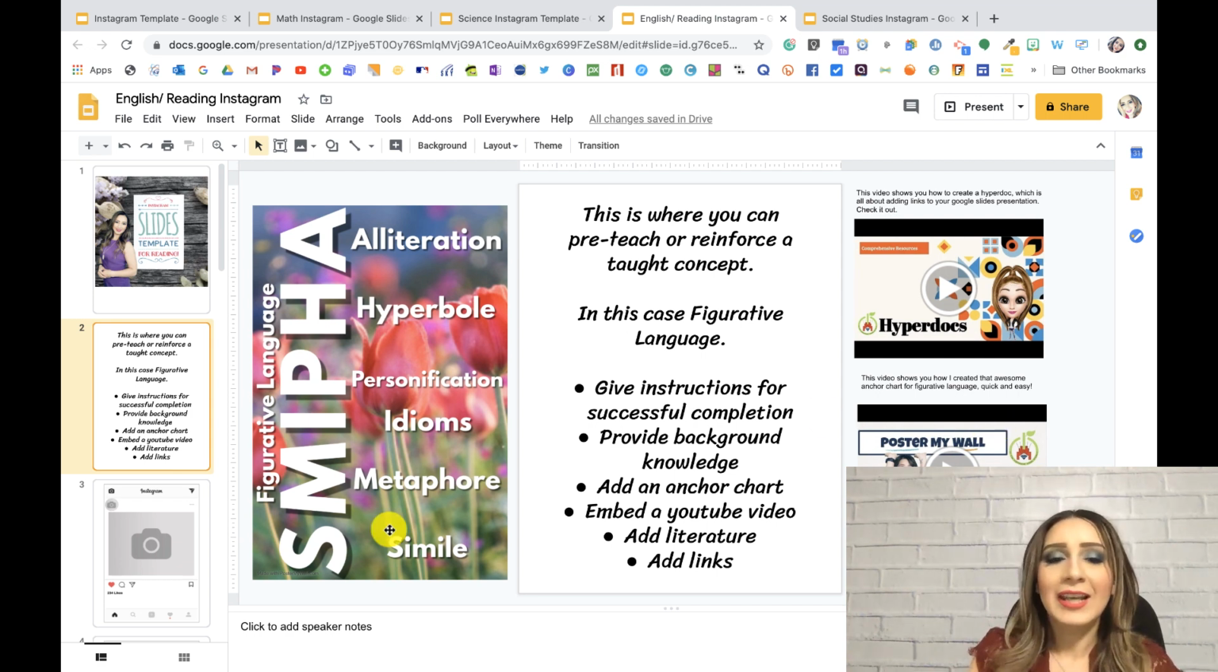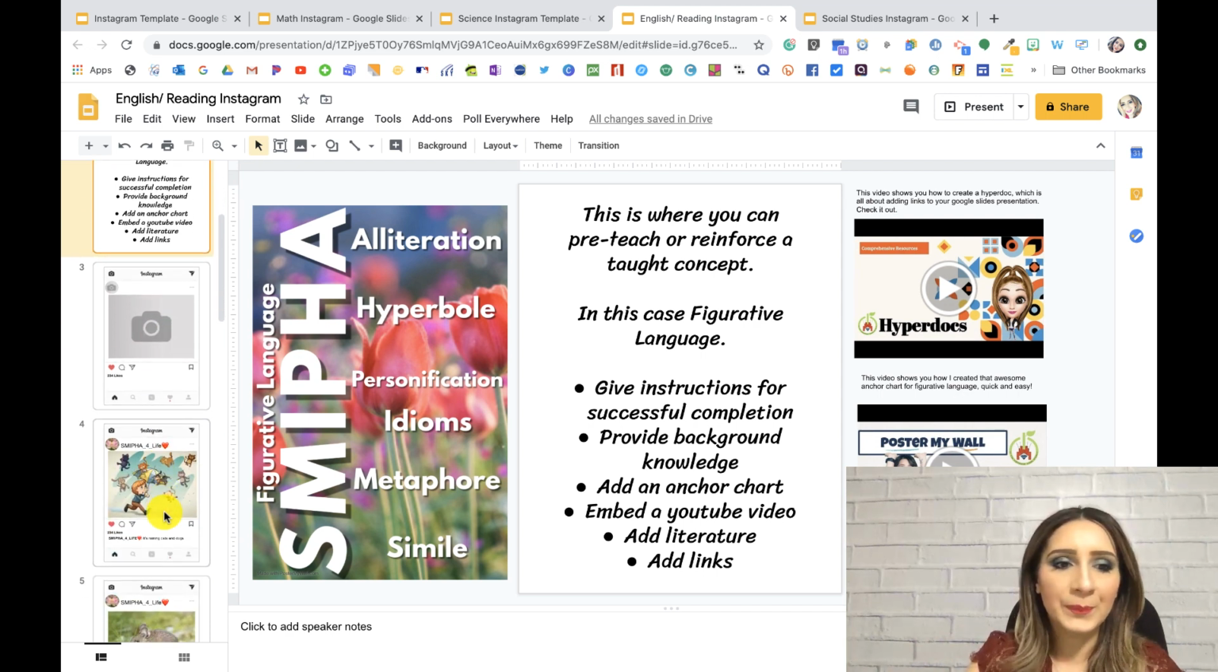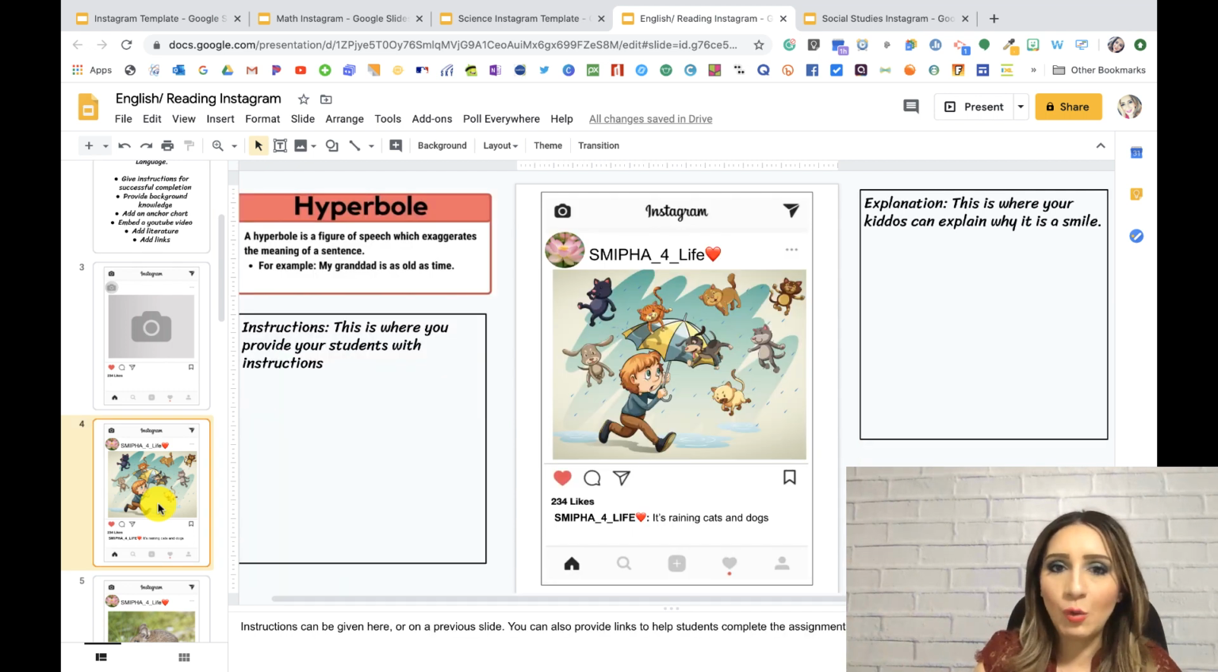But anyways, if we want to reinforce learning and kind of flip the learning and have our kids complete these assignments at home, then here's an example of what we can use these Instagram templates for. We're going to ask the kids to give us an Instagram post with an example of each one of these figurative languages. So here's one of them.